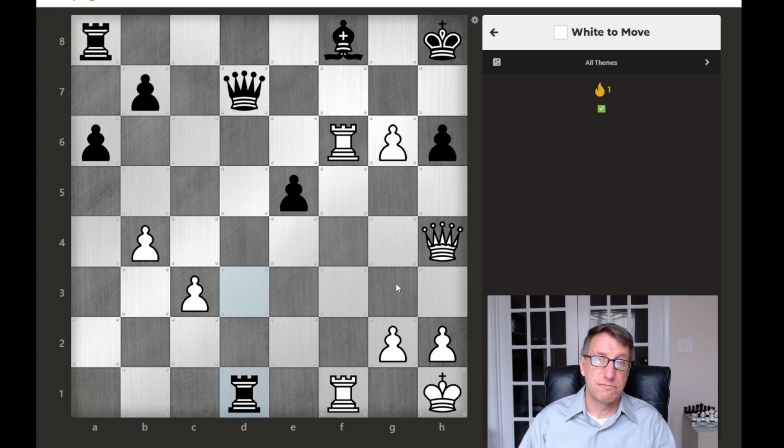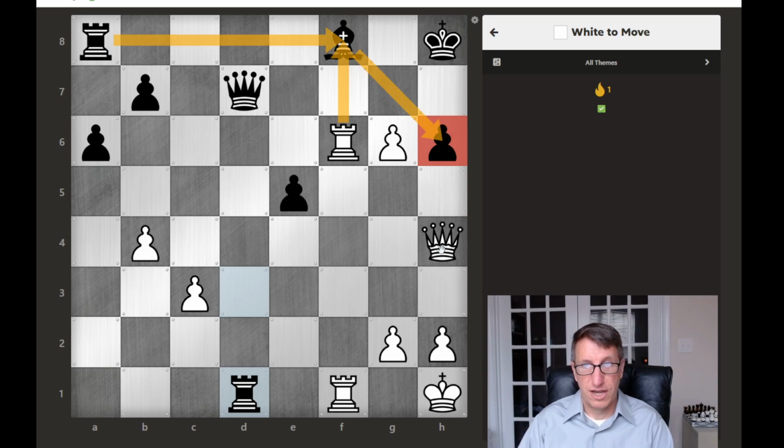So as I mentioned, look for checks first. So checks, captures, then threats. Perhaps we could knock out the defender of this pawn here, this bishop. So if we do that, that could be risky. The rook can recapture our rook. But then we could go ahead and capture with check. The king would have to run.